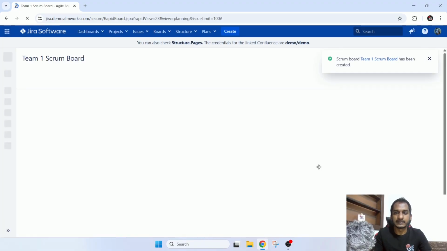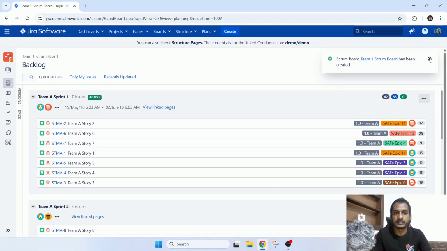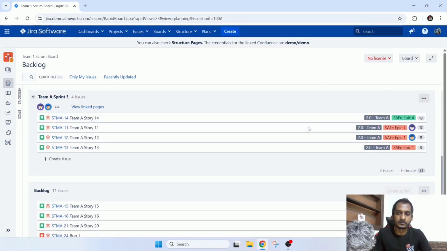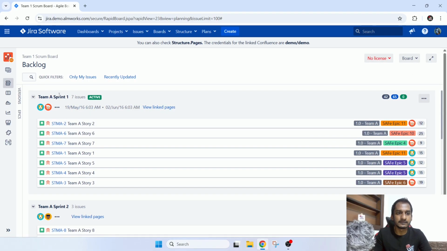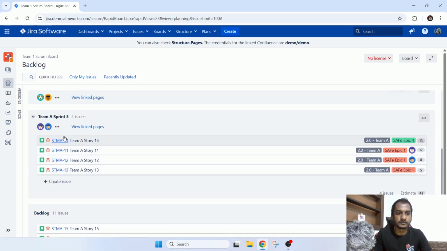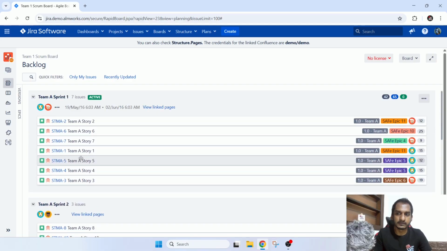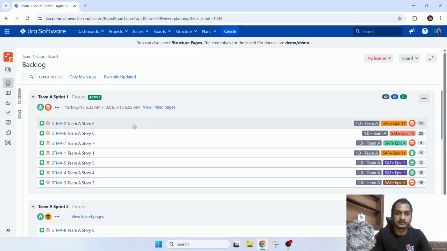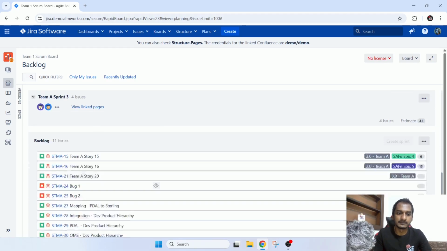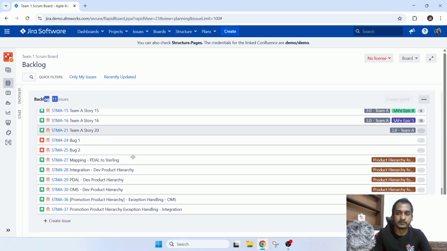So now all the tickets which are inside this particular project will be visible, and if those are assigned, like now you can see sprint 1, sprint 2, sprint 3, it already created 3 sprints automatically. Since these tickets are assigned for each sprint, those are shown here like this, and the remaining tickets will be on the backlog.